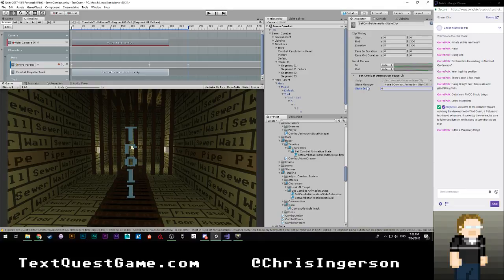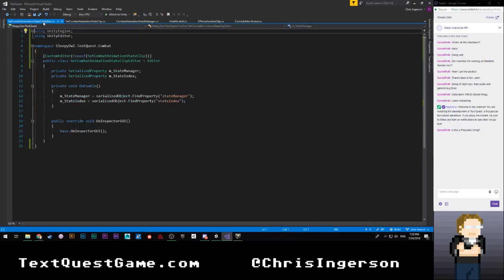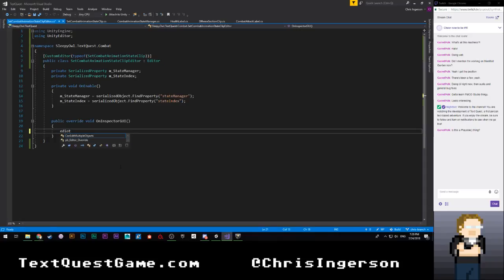Now I want this index to be actually displayed as a drop down, not as a regular int field. So we're actually going to come down to here, not there because we don't care about you, and we're going to just say, so, of course, I have to draw the script field, which means I'm going to have to say custom.